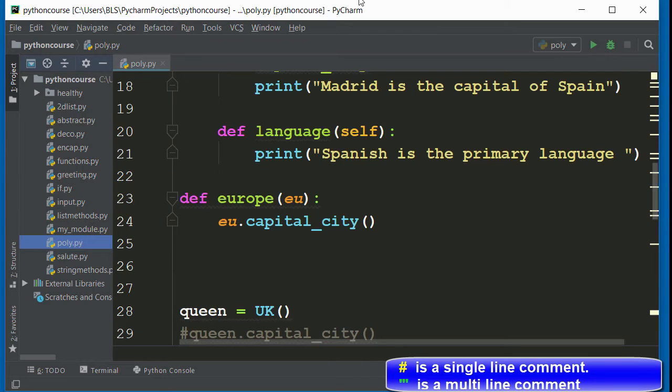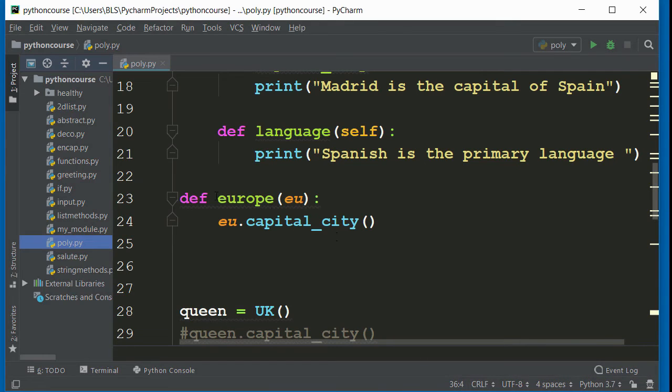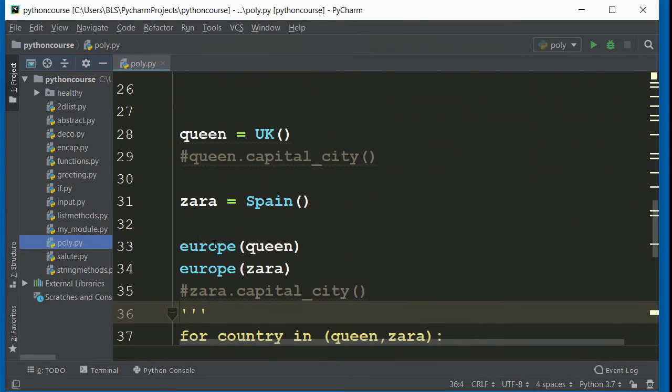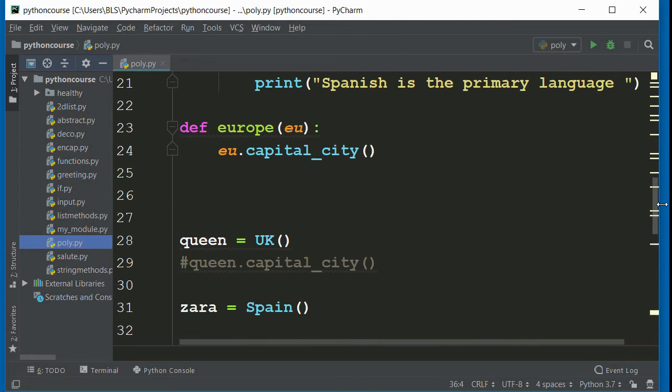So in the function definition of this function called Europe, I inherited this capital underscore city method from here. There's a method called capital underscore city. So here, where I'm passing in the instance Queen, which is an instance from the UK class, and this is Zara, an instance from the Spanish class, if I play my code now, it will print out the capital city of both instances, okay? Because I've only got the capital underscore city method specified.